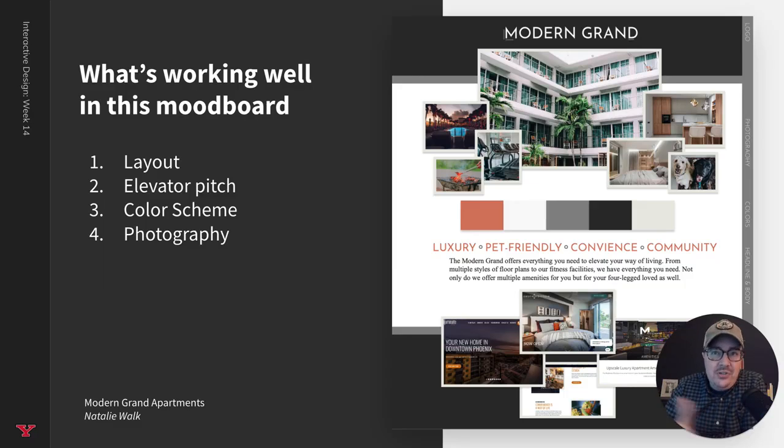Really like the color scheme of this app and this apartment complex design. Natalie did a really good job of doing that throughout project number 2, and ultimately having a really great UI design for that, but leveraging this color scheme along the way. And even in this mood board, you can see those design decisions, the color palette being leveraged within this mood board. I think that's just really nicely done.